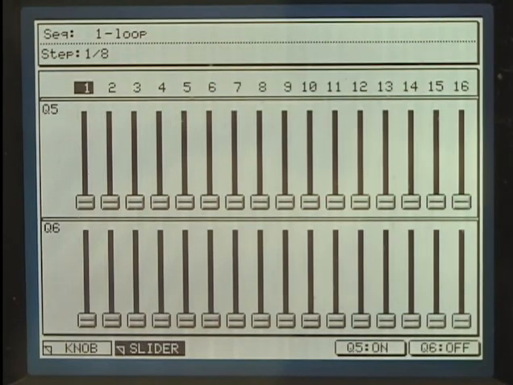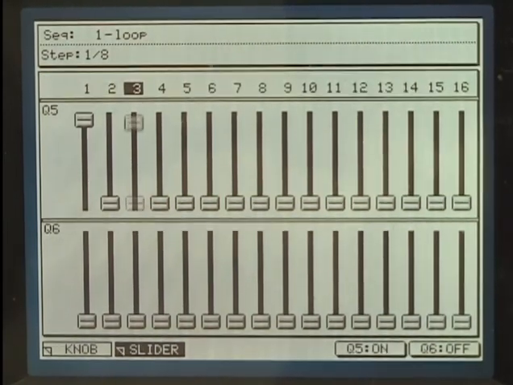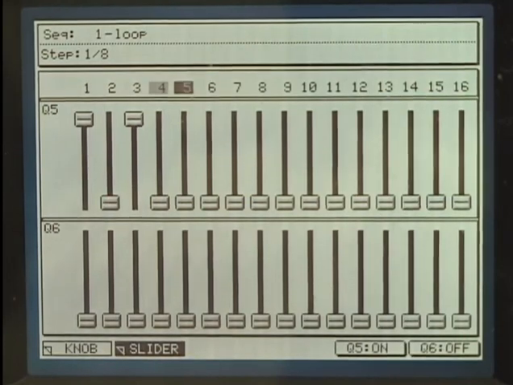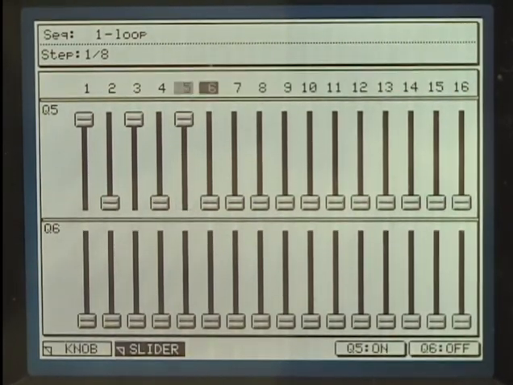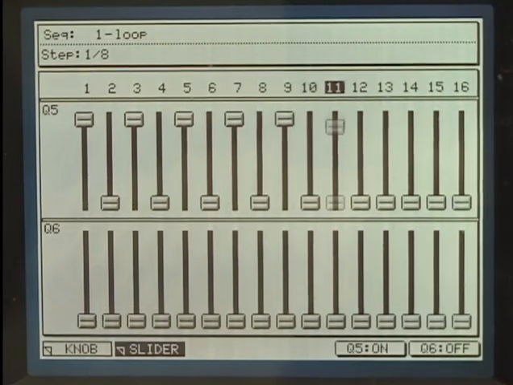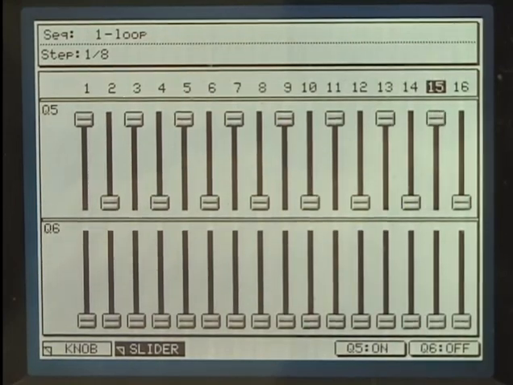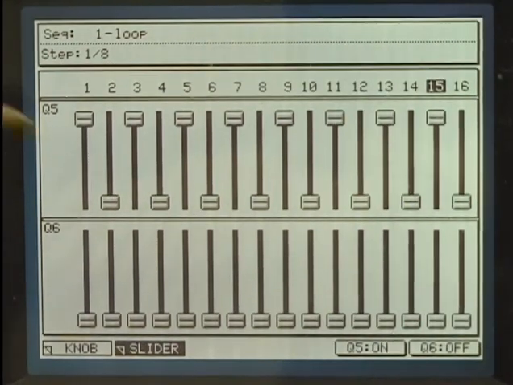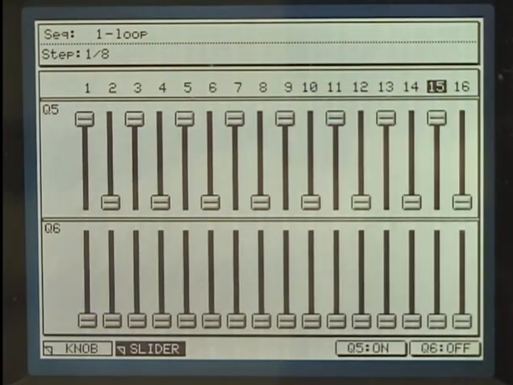Great. Now we're at 1. I'm going to move the slider up, and that volume's going to be that high. I'll move it over now to 3. I want 3 to be high. Move it to 5, 5, 7, 9, 11, 13, and 15. So you have an alternating up and down, up and down, up and down.